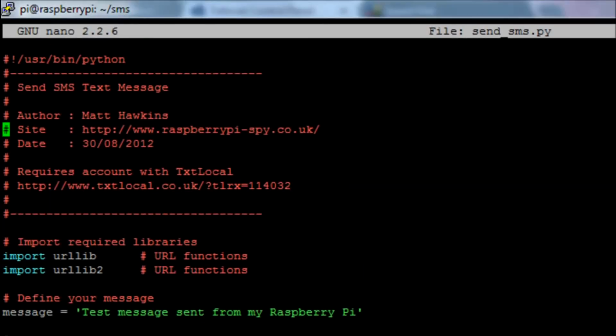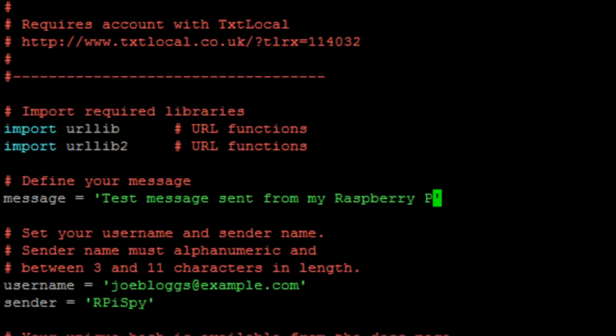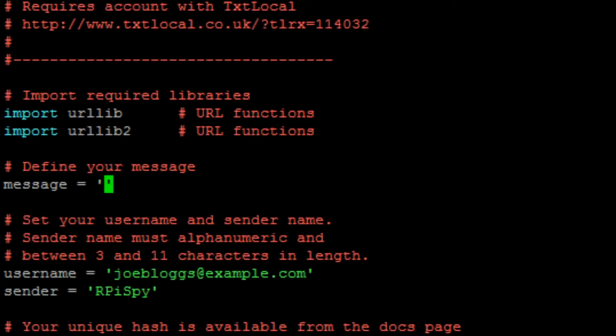The next thing it's going to ask you to do is to change the message that you want to send. I'm going to change that to Raspberry Pi for beginners. It's then going to ask us to change the username, which in this case is my email address. And then what it has there is the sender.